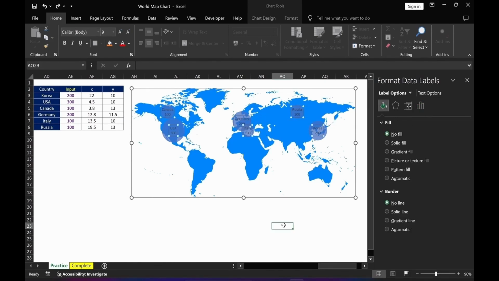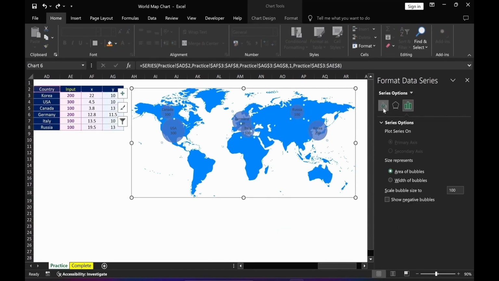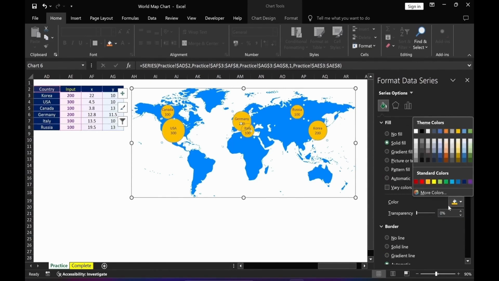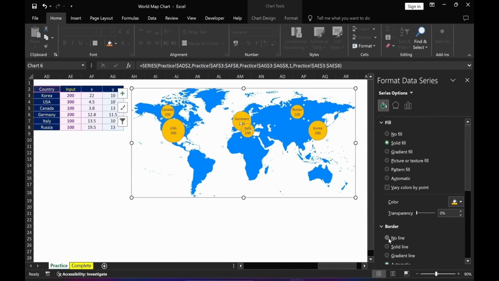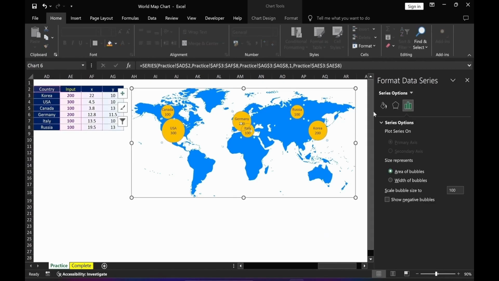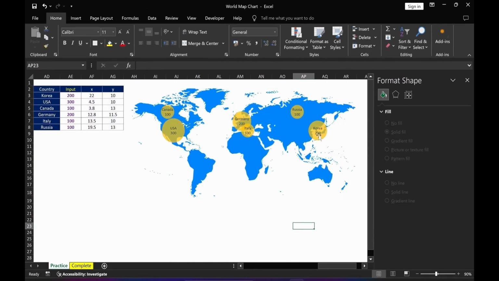Put the cursor outside. Now click the bubble, go to fill and line, solid fill. In color, you can change to a different color. In my case, I will stay with orange. For border, no line, but I would like to see behind the picture as well. So click it here again. Transparency, I will give 28%. Then we can see inside.